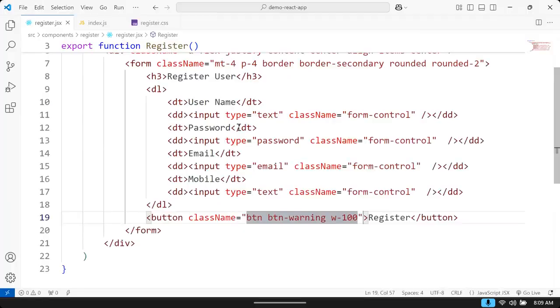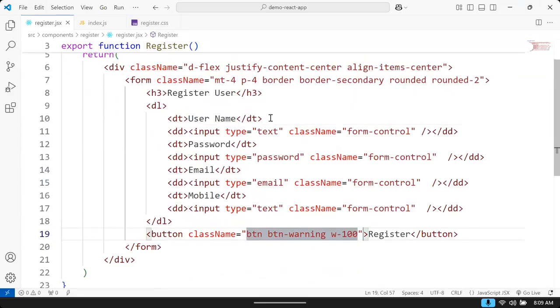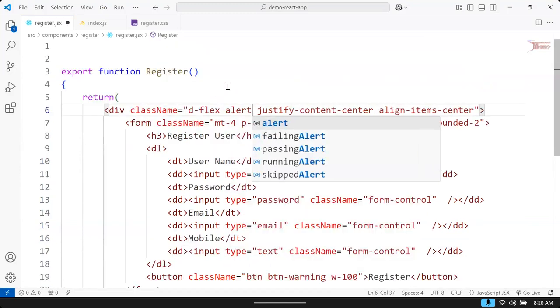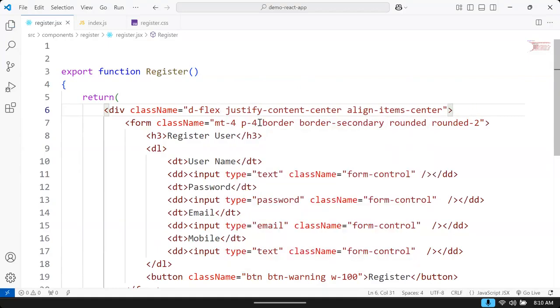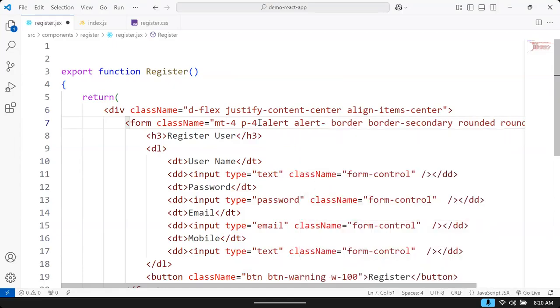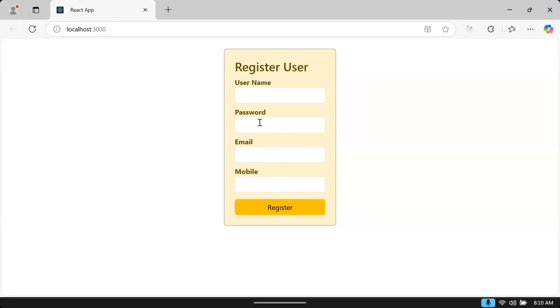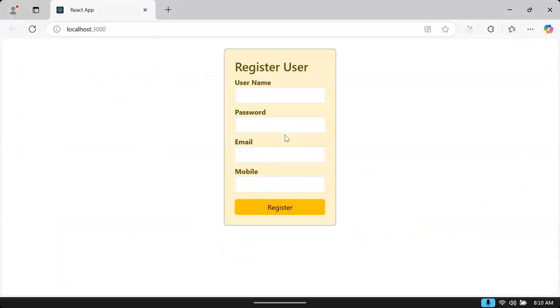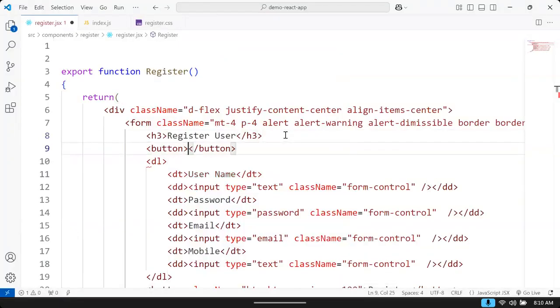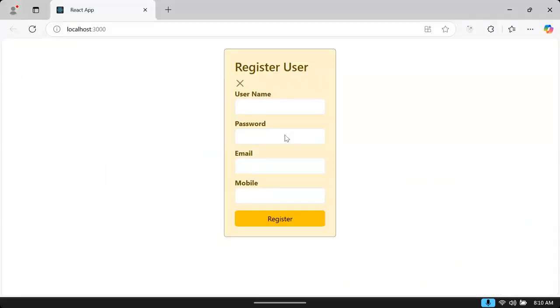Bootstrap has several effects also. You see, for this div, I am also using alert. Or for the form, I will use it. For the form, I am using alert, and I will give it as warning. And automatically it will come like this. And I will use alert-dismissible. And in the register heading, I will put a button, and the button will have a class btn-close. Then the button will be here.